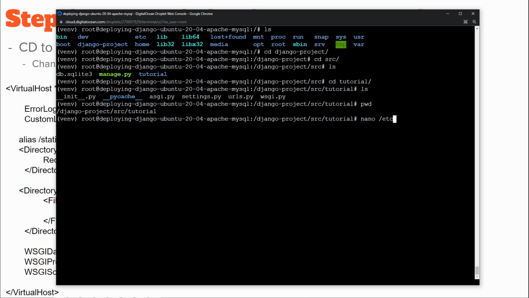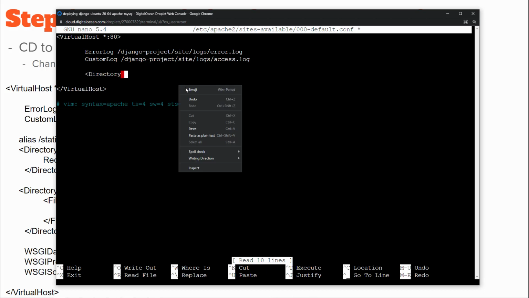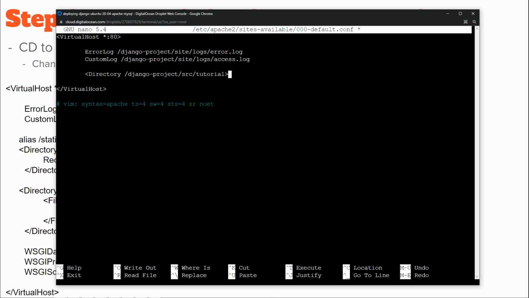So let me do a nano /etc/apache2/sites-available/000-default.conf. Honestly, what I should have done prior to editing this is copy the 000-default.conf to something like 000-old.conf, just so I could have saved the default Apache configuration file, but not a big deal. All right, so we need to say Directory and the path to that WSGI file. So not the actual WSGI file. I'm not saying go into the Django project source tutorial wsgi.py up here. No, I'm just saying, hey, here's where the file is located.